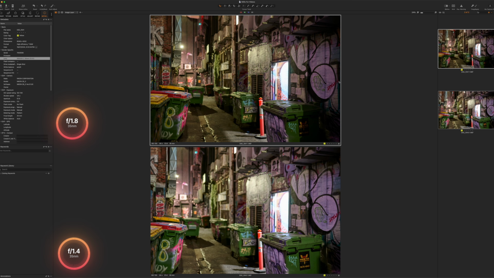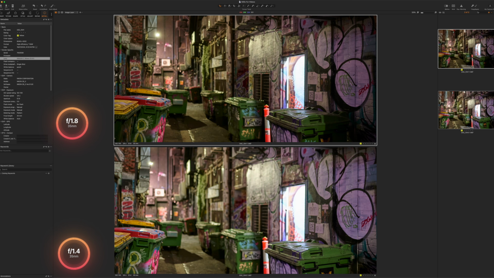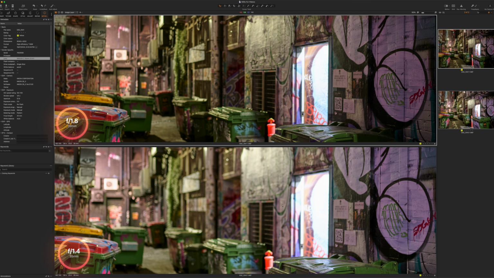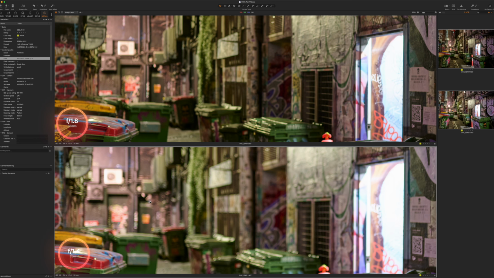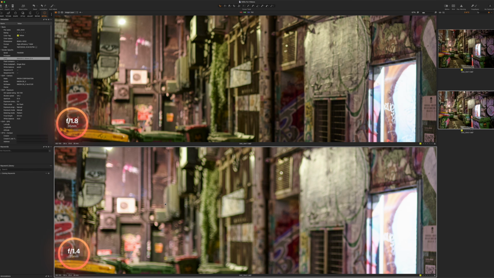Okay, the 1.8 on the top, the 1.4 on the bottom, and again, these have the same ISO and shutter speed. The light gathering differences are very clear here. If we look at this door area, obviously one is brighter than the other. But depth of field, if we have a look over here in this part of the frame, very clear difference in what's going on in the background there. Now, preference, it's subjective as to which you might prefer. Some people might prefer the background bokeh of the 1.8 and some might prefer the 1.4, or the fact that it's just more out of focus.